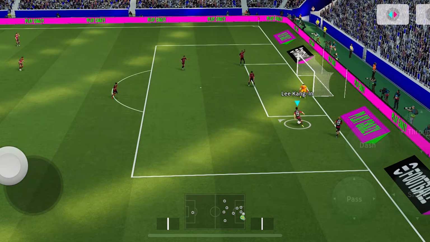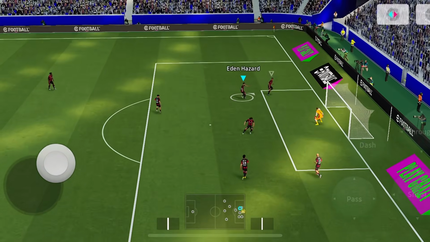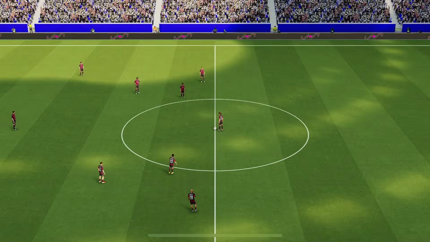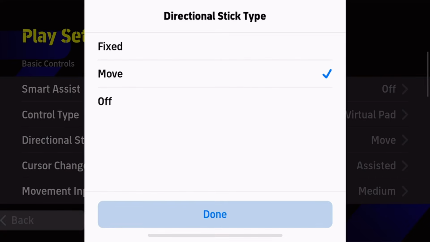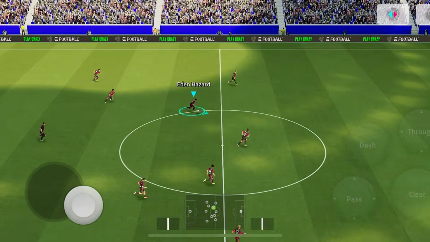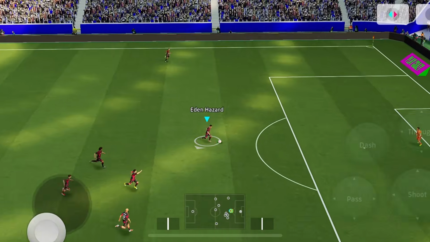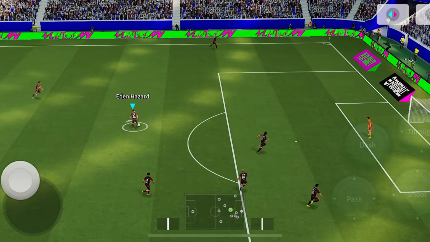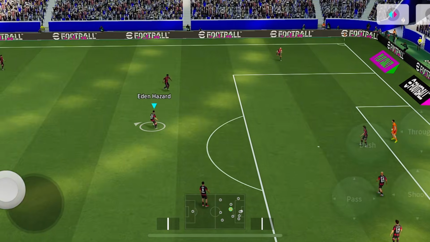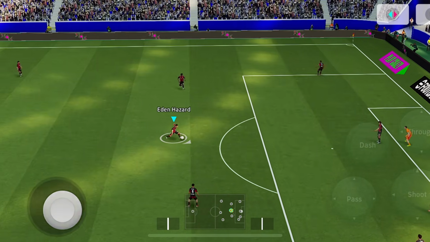But the downside is that if your finger slips or if your hand position changes, controlling your player can suddenly feel awkward. The second option is the movable joystick, and this is the one I usually recommend for beginners. Instead of being stuck in one place, the joystick appears wherever you touch the left side of your screen. This makes it much more flexible and comfortable, especially if you're still learning how to control your players.